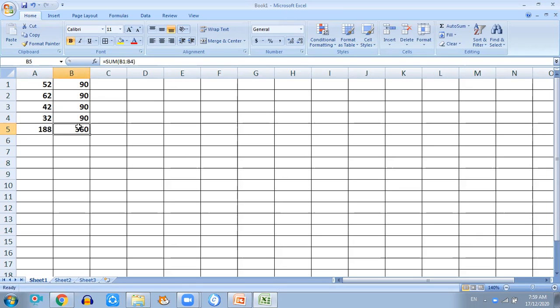Here it is not showing 188 because Excel has adjusted the cells automatically. If you look up here, what we entered is equals sum A1 to A4. We typed this formula, then copied this function and pasted it here. Automatically Excel has changed it to B1 to B4. We didn't type B1 to B4. What we typed in our function was sum equals A1 to A4, but when we copied, Excel automatically changed the relative cells.